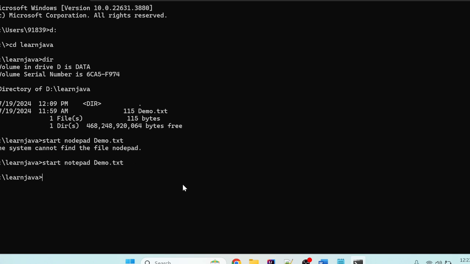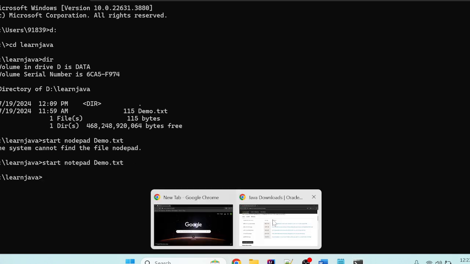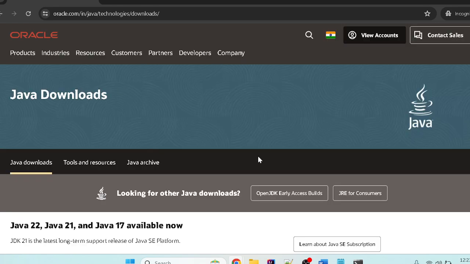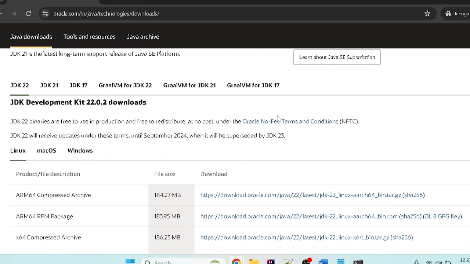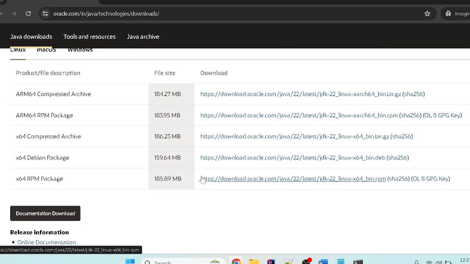So for using Java, first we need to download Java. This is the Oracle website I've already opened, and you can download the Java package. So you will download the JDK. JDK is Java Development Kit, and then you will install that application on your system. Suppose you have already installed it.